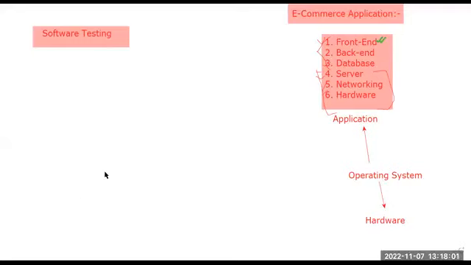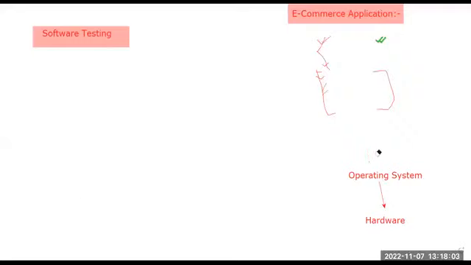Yes, sir. Now let's jump in. Okay. Now let's begin with our actual testing stuff. Don't worry, we are just starting. So just try to understand as of now.